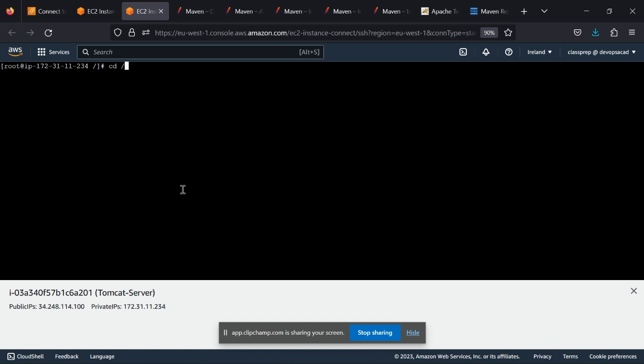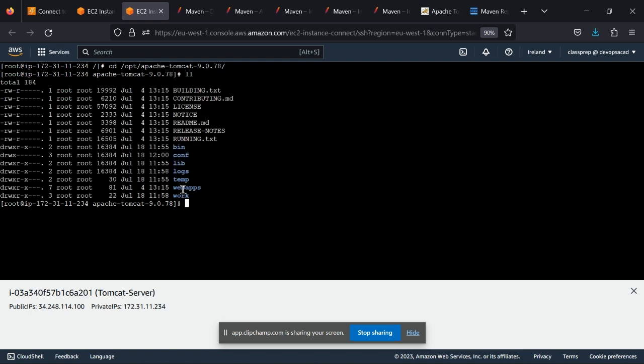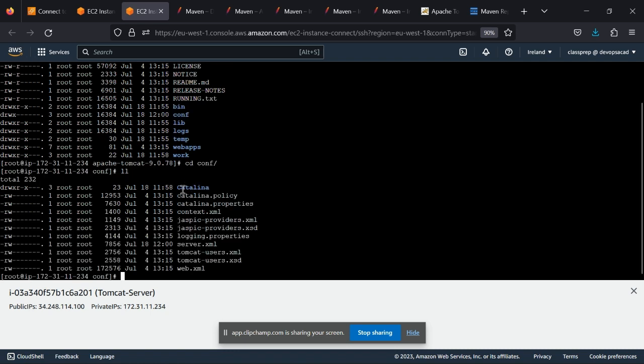Let's go back to the opt folder, Apache, ll. We are going to get that inside of the conf folder also. We're looking for the tomcat-users.xml. This is the file that we want to edit in order to achieve that. So let's go over there and access this. We're going to do vi also on the Tomcat users XML file.